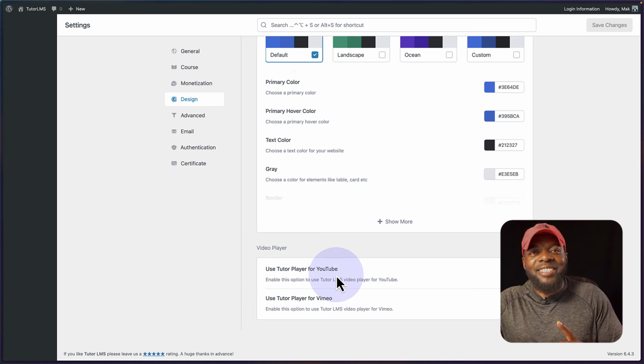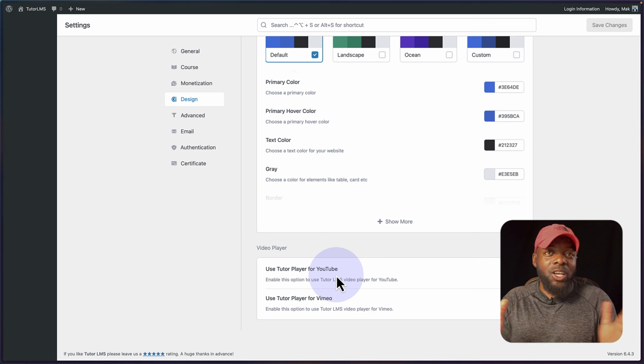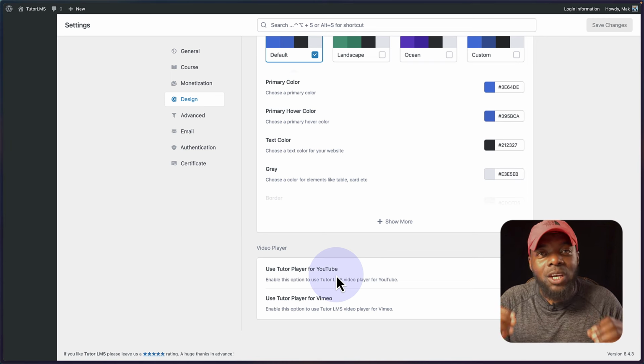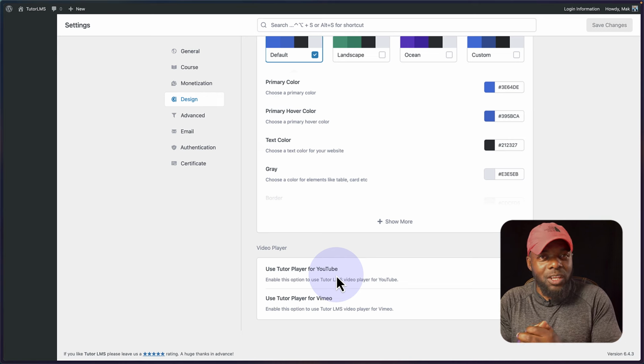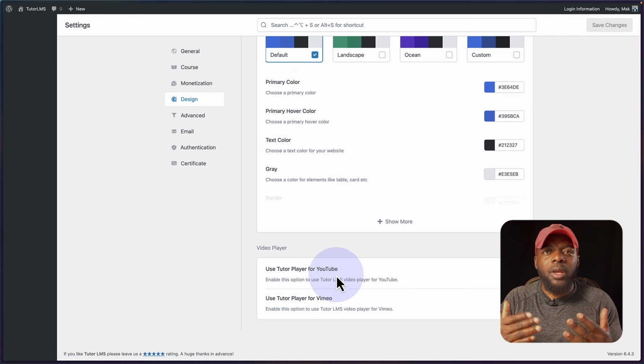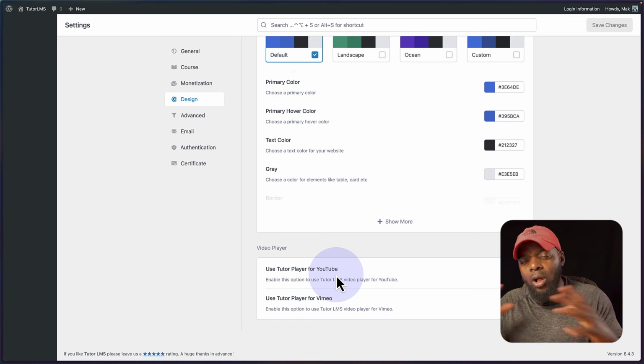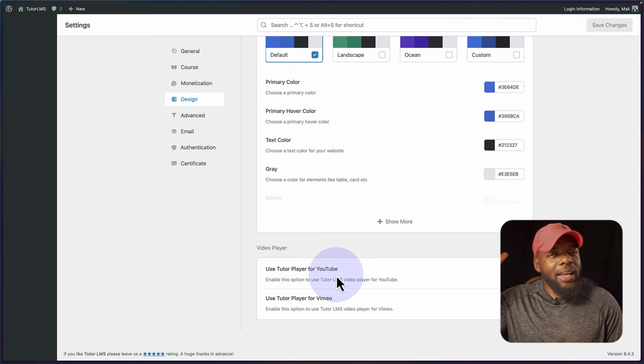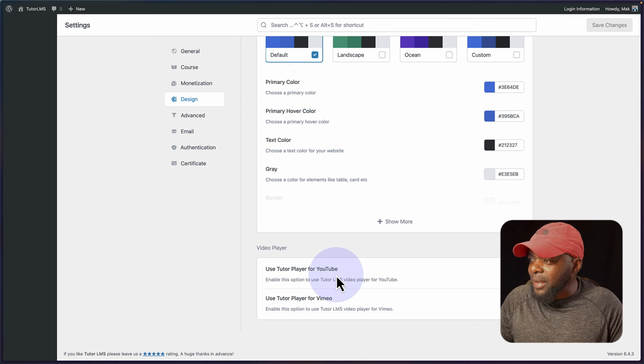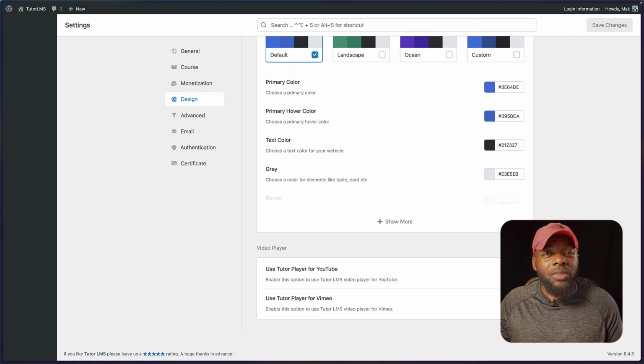So what it does is it takes away the branding of YouTube and your video will just look like it's played from a totally different video hosting platform. I love this feature. I mean, we can actually go in and add all our course videos on YouTube because we know YouTube is free. If you wanted to go with Vimeo, this will be paid. So you can put all your videos on YouTube, set them up as unlisted, and activate this, use Tutor Player for YouTube, and no one will know that these videos are from YouTube. I mean, how cool is that?